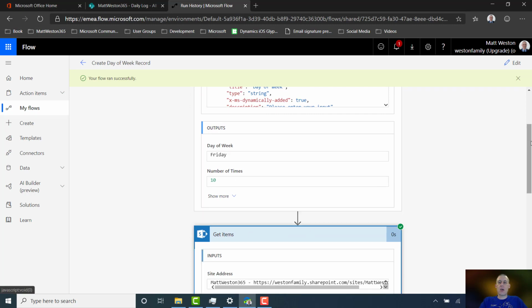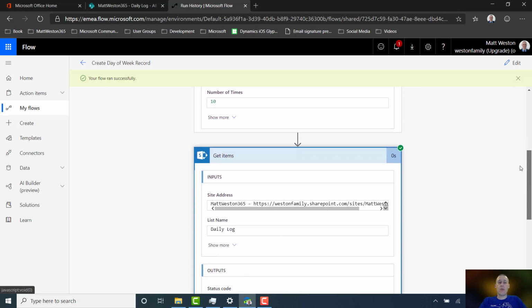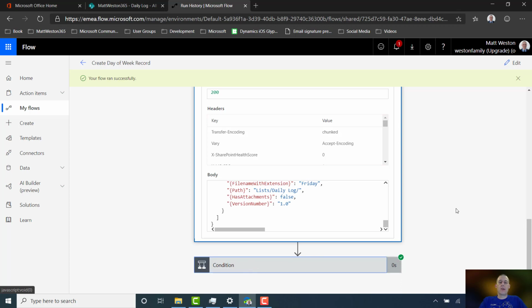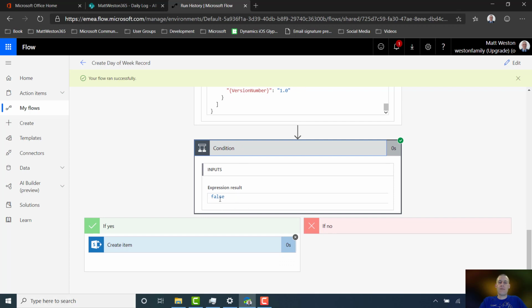If I look at my get items, so remember it's looking for any items that have got a title which is equal to Friday. Now this time, because something has been found in the list, it's actually returned something in the array. So I've got at least one item in there. In fact, I have got one item. So then if I look at my condition, this time the expression has evaluated to false, which means it's now come down my no leg, and so therefore it's avoided my create item.